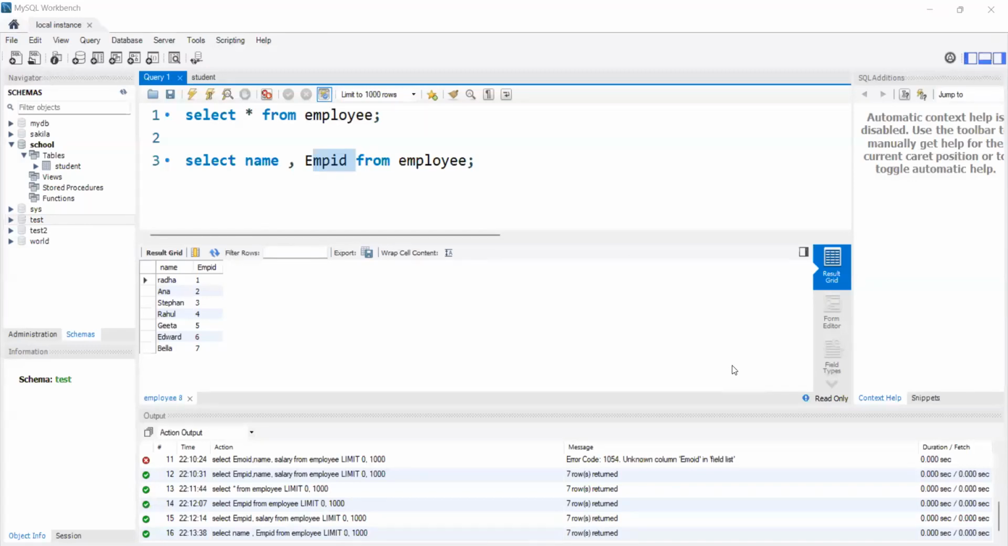Yeah, the result will follow the order that we have written in the select statement, not the order from the original table, but the pattern that we have written in our select statement.